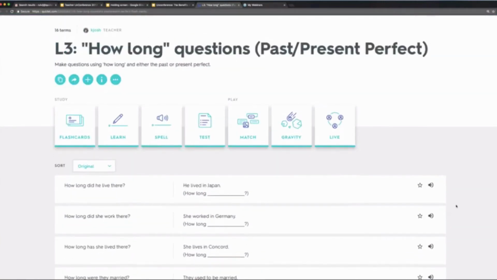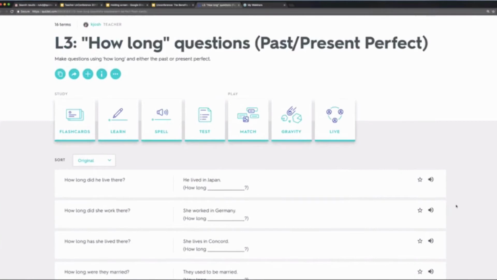So you've got the term on the left, how long did you live there? I'm using it as a full question. And in this set, the idea is that they need to learn that question. So he lived in Japan, and so the question then is, how long did he live there? And she worked in Germany. How long did she work there? But if you look at the next one, it says she lives in Concord. So here it's how long has she lived there?